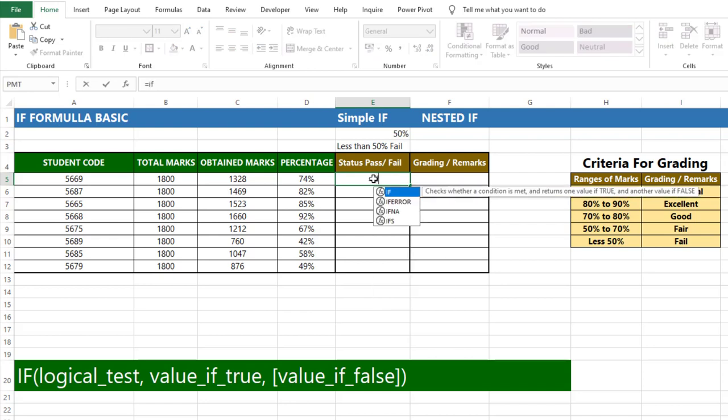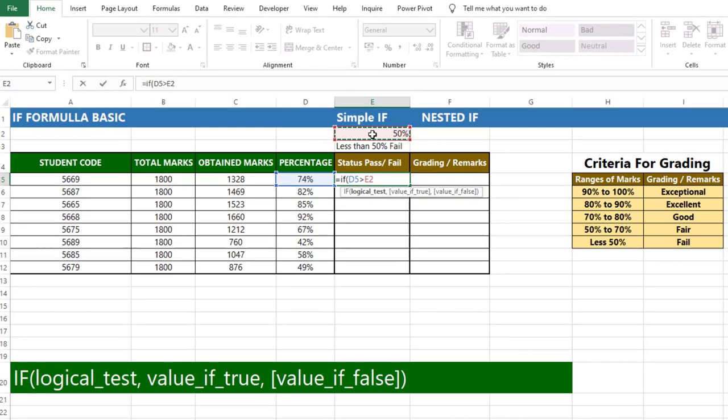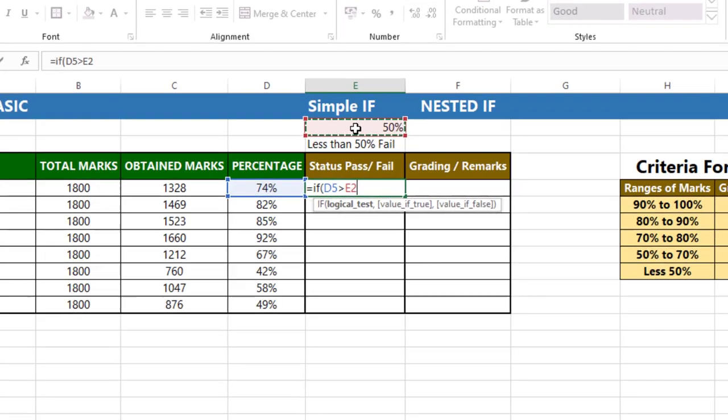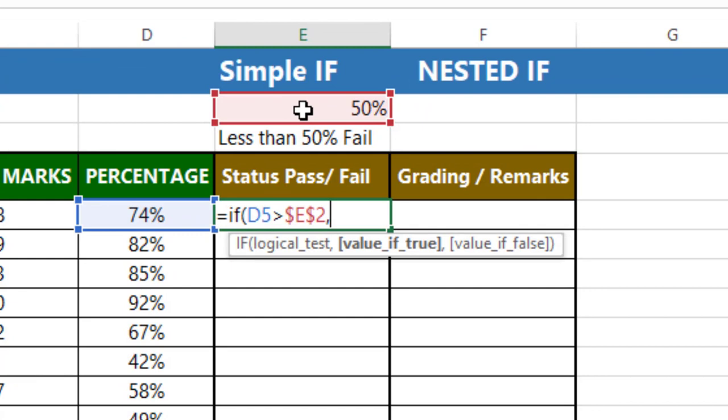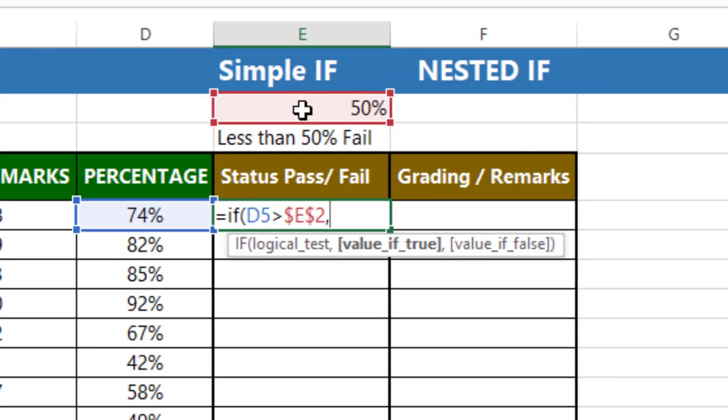Equal IF, bracket open, D5, greater than 50%, comma. If you look at the syntax, I provide the logical test, that is, if D5 is greater than 50%, then what should come if this value is true, if this condition is true, or otherwise if the value is false.